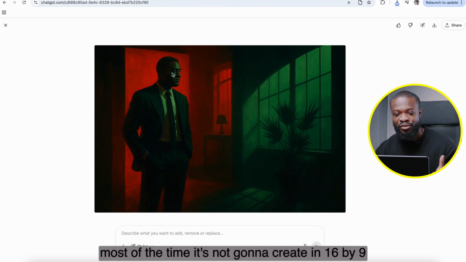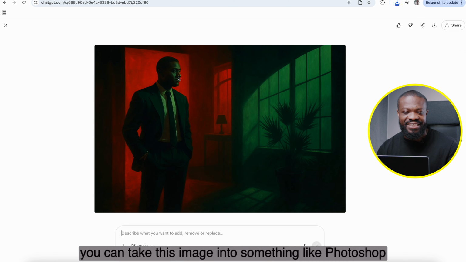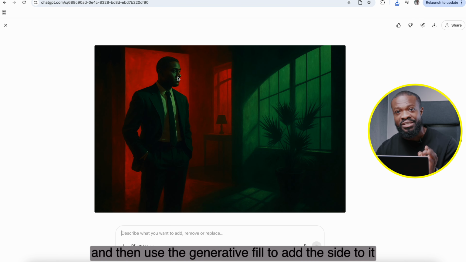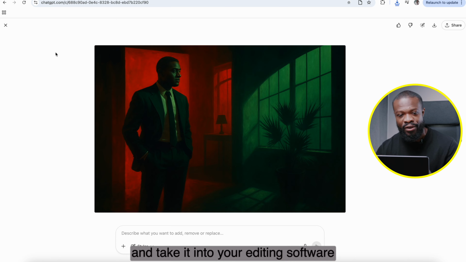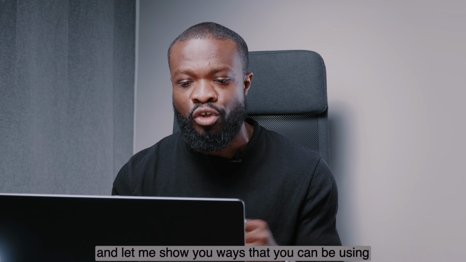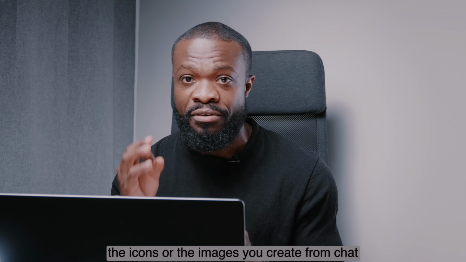Most of the time, it's not going to create in 16:9. That's YouTube format. So later on, you can take this image into something like Photoshop and then use the generative fill to add the sides to it to make it 16:9 and take it into your editing software. Now let's go to CapCut and let me show you ways that you can be using the icons or the images you create from ChatGPT.